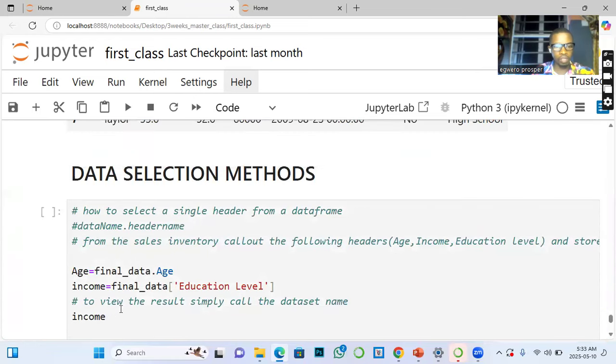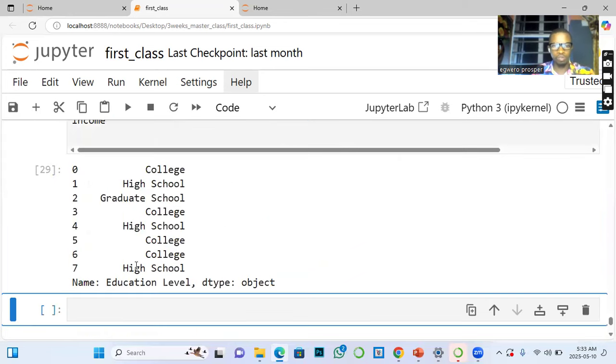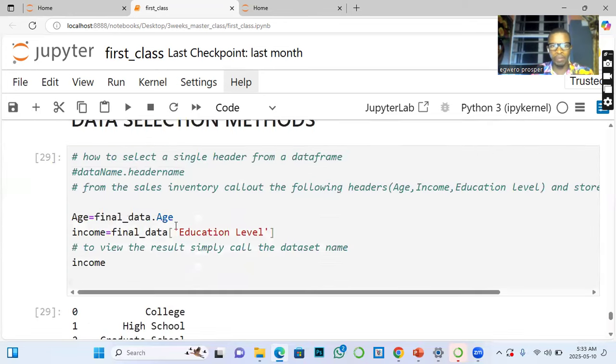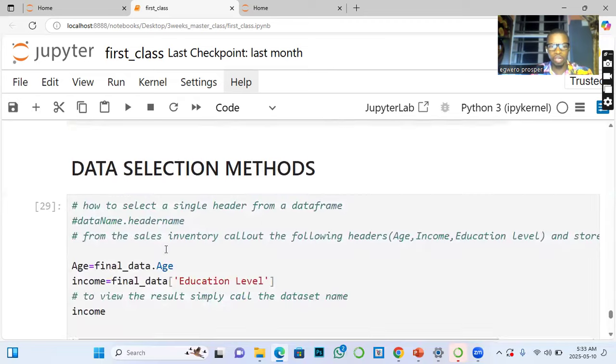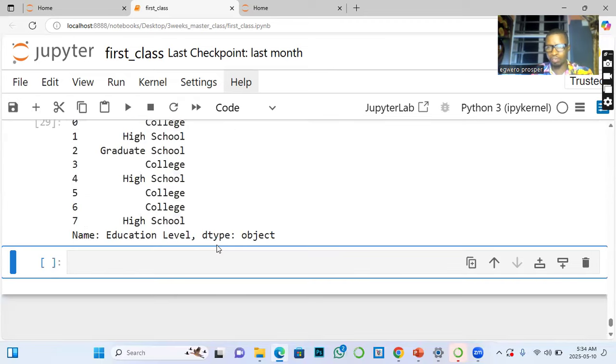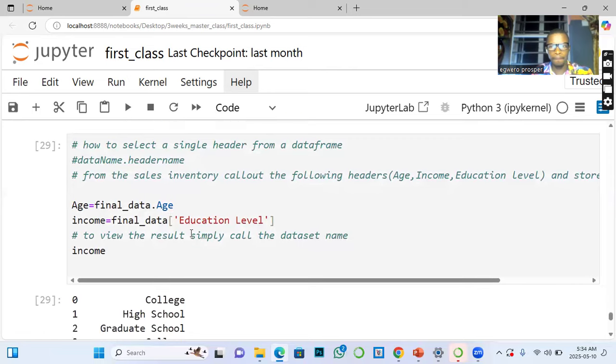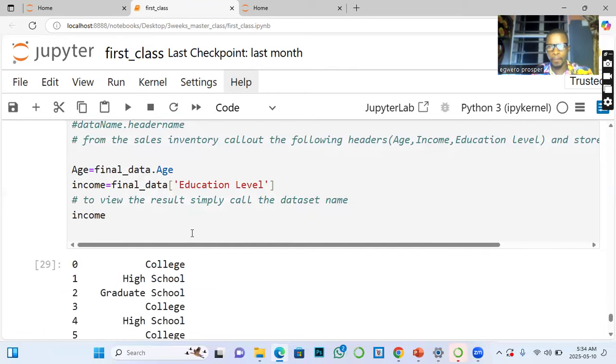So it's still running or what? Let me check. Okay, so you have it here. So you have been able to pull them out as well. So what I'm trying to explain here is the difference between using dots and square brackets to select a single column. Is that clear, sir? Is that clear?